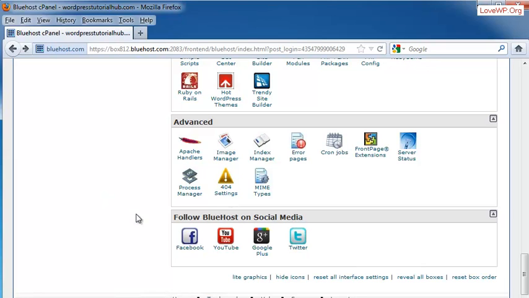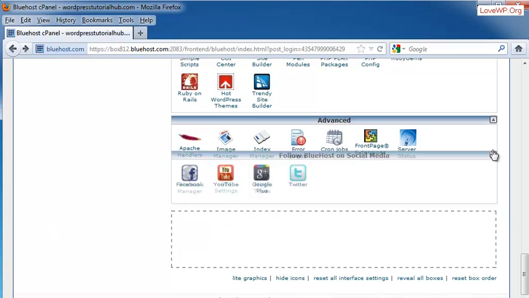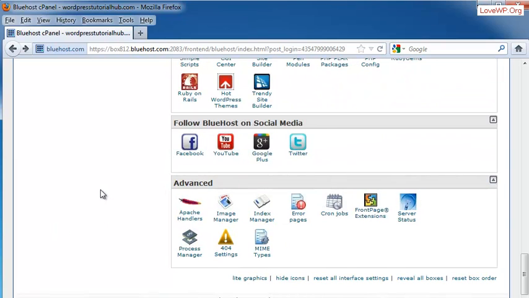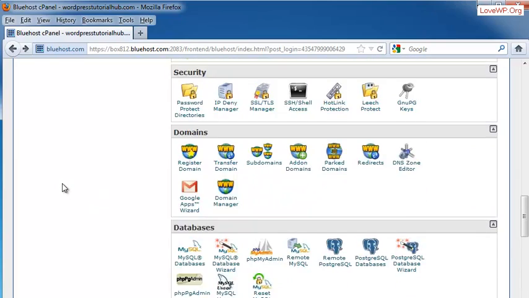And then we've got ways to follow Bluehost on social media. So this is for you to follow Bluehost, not for anyone to follow you on these social medias. But if you'd like, you can just go ahead and click on the social media sites that you'd like to follow Bluehost on. Now keep in mind, like I said, you can move these wherever you need them to go to make them easy for you to find when you're using them.